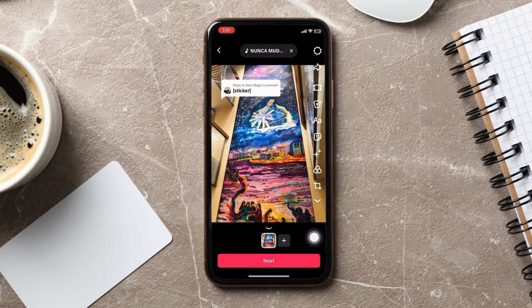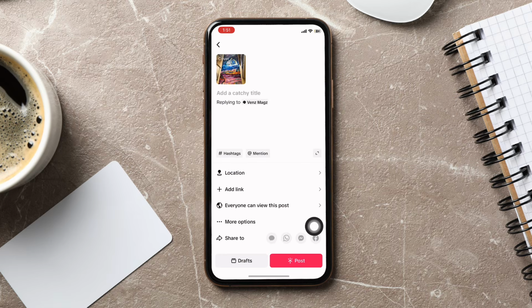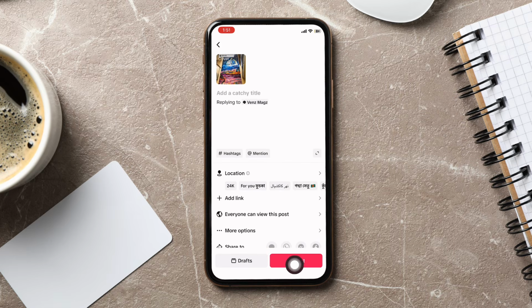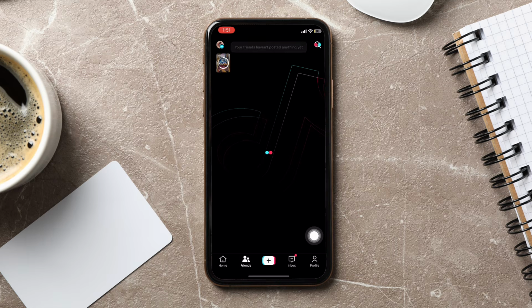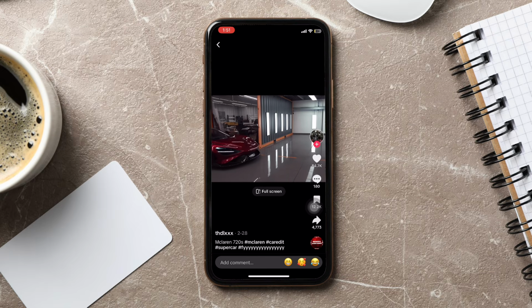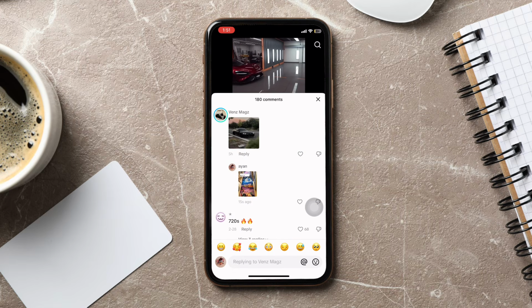Preview the selected photo and tap on Next. Once you are on this page, tap on the Post button. Once the picture has been posted, everyone can view the photo. Go back to the post to see your photo comment.